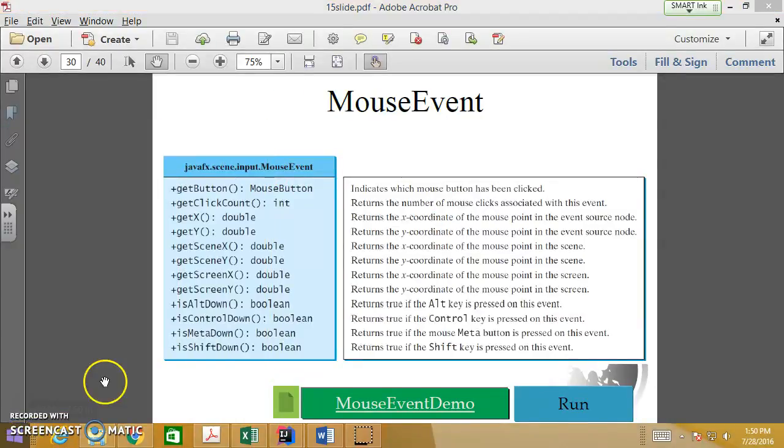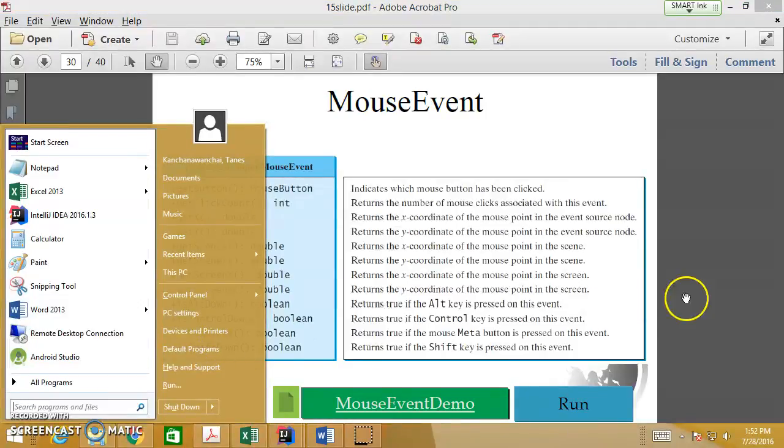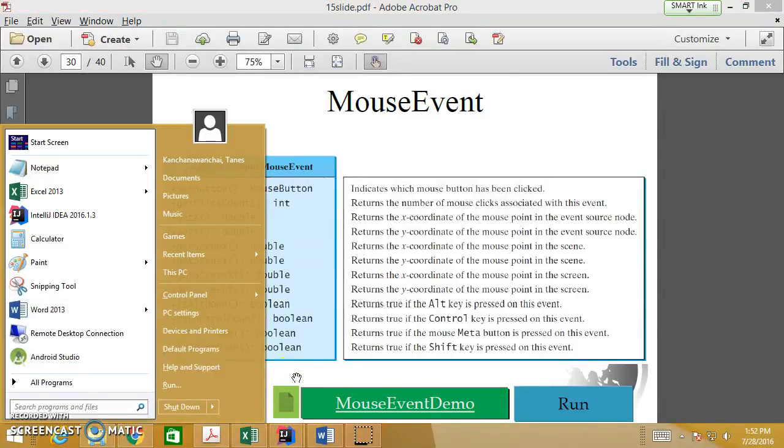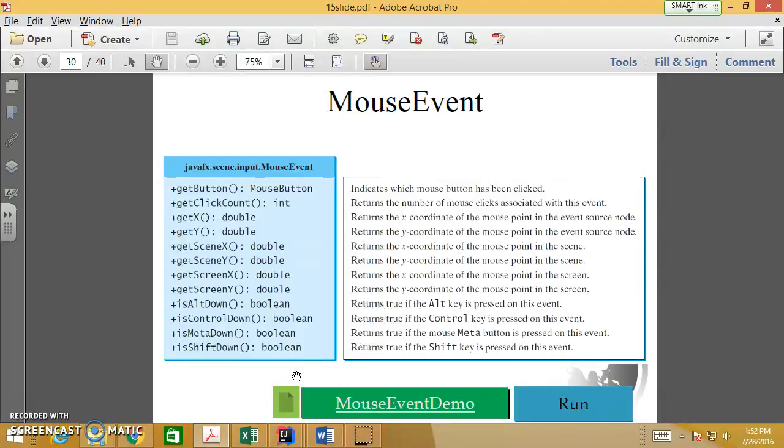Now, isMetaDown returns true if the meta button is pressed on this event. isShiftDown returns true if the shift key is pressed on this event too. So those are the keys that are pressed. The meta down means you hold a button like the Windows key. When you hit the Windows key, you get that. That's the meta button. You can use it to work with the mouse too, just like Alt. In Apple, it's the Apple key. That's the meta.